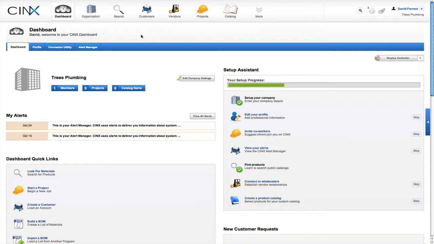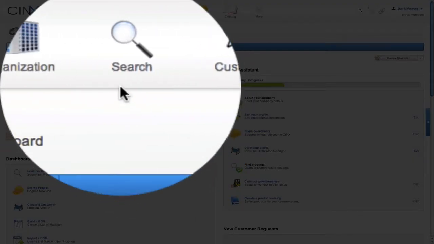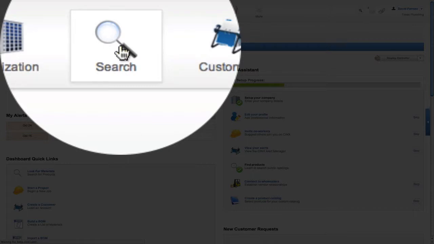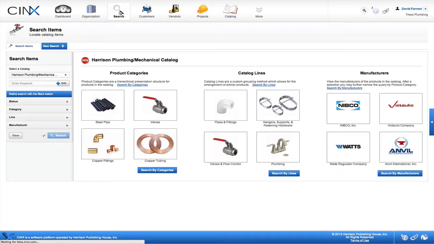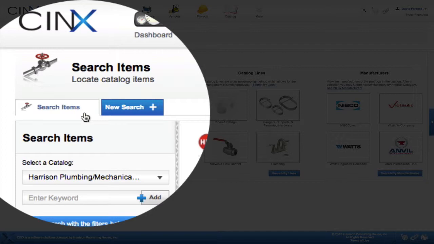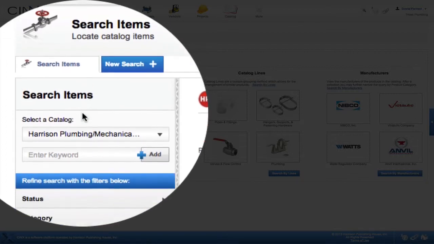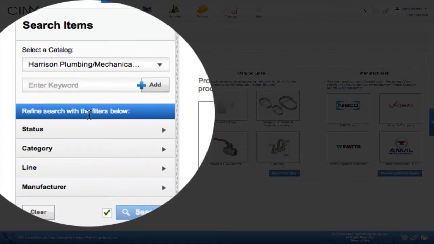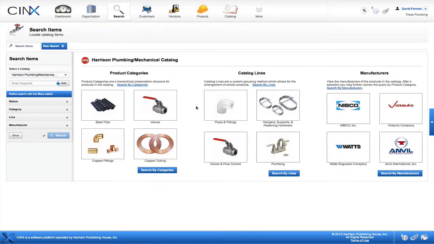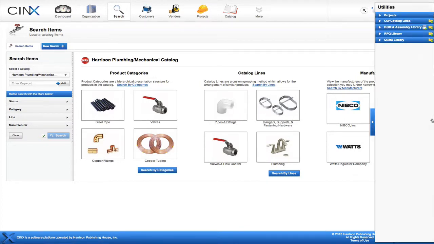The CINX search engine is accessed using the search icon on the main menu bar. And here is the main landing page. I will begin by highlighting the 4 main areas of the search page: the tab bar, the left search panel, the center navigation and search results area, and lastly, the right pull-out panel. Now let's take a closer look at each.